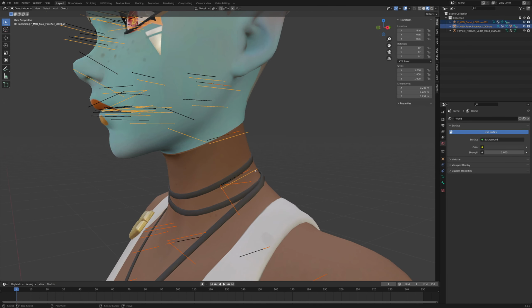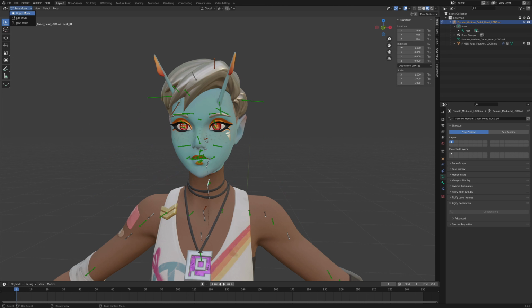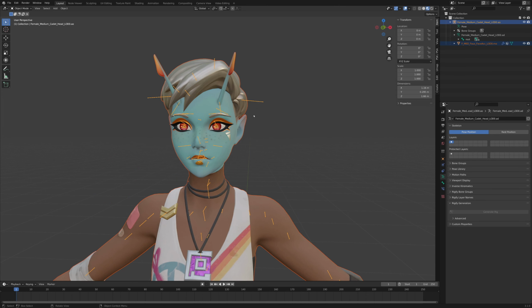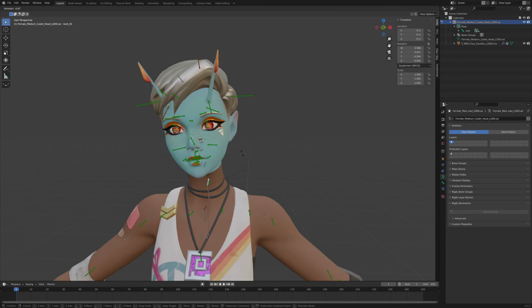So root 10001. Parent this back, and in case this happens, that the body doesn't move with the bones, you can just go into object mode, select the mesh, shift click the armature, press Ctrl P, and then armature deform. Then it should work fine.